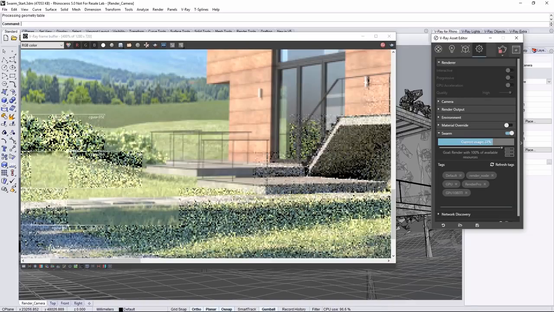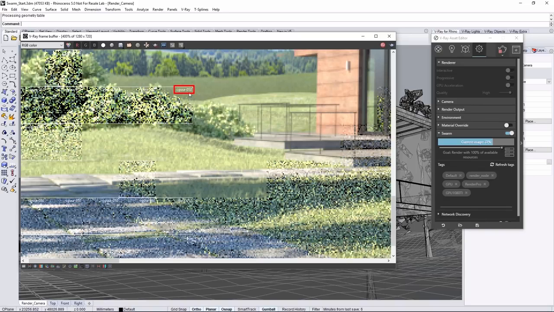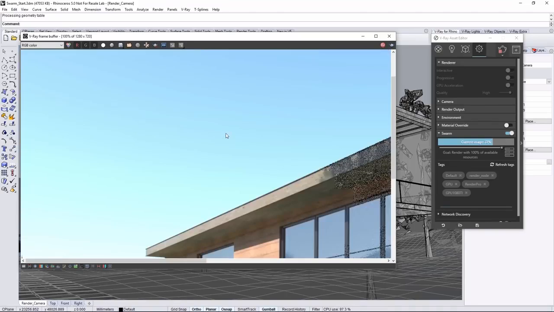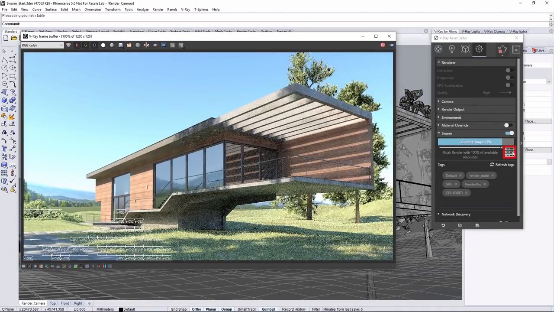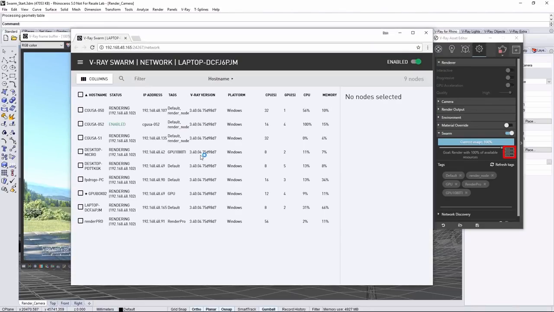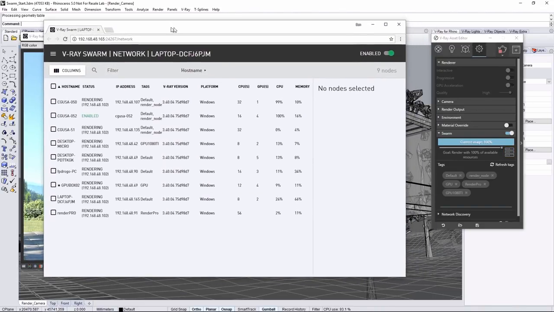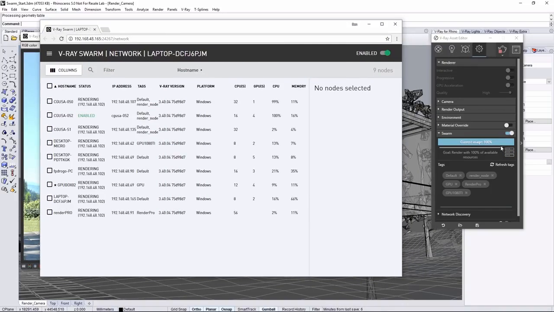Zoom into the render, and you can see each render node name in the individual buckets of the render. Click this icon, and it opens the swarm interface of the currently selected master node. You can see some more details of what Swarm is doing on the render. For example, I'll remove resources from the render, and you can see the interface updates as the machine drops off.